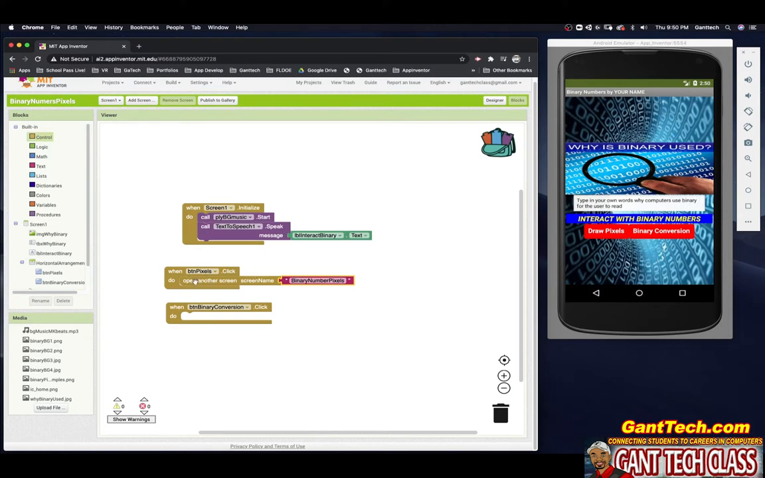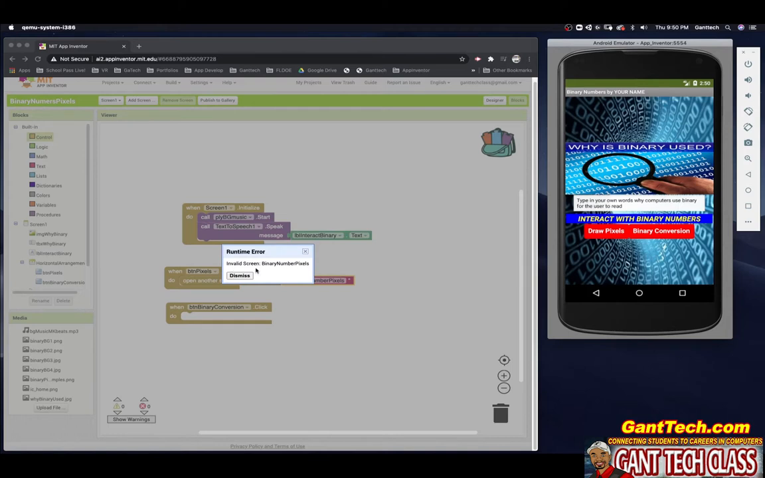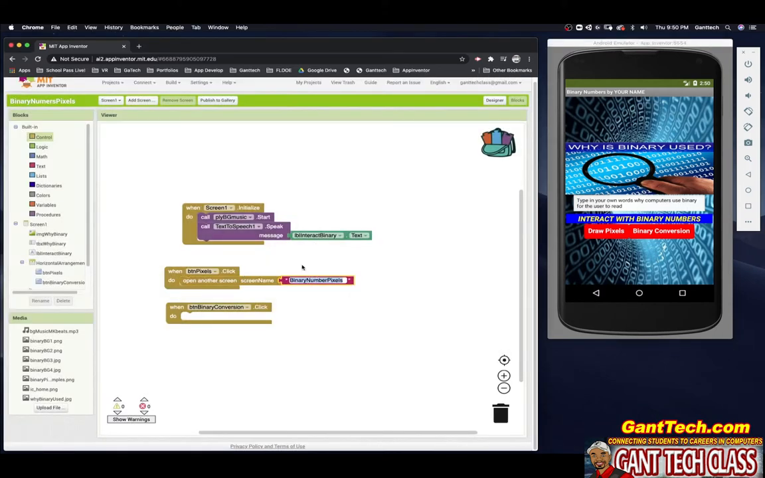So now, when I have binary number pixels, and if you look up here, binary numbers with an S pixels, if I click on this, which is button pixels, I'm going to get an error message. Invalid screen, binary number pixels. What does that mean? That means this screen doesn't exist. I only have two screens, screen one and binary numbers with an S. So make sure when you're typing in screen names, you exactly match what you put here.